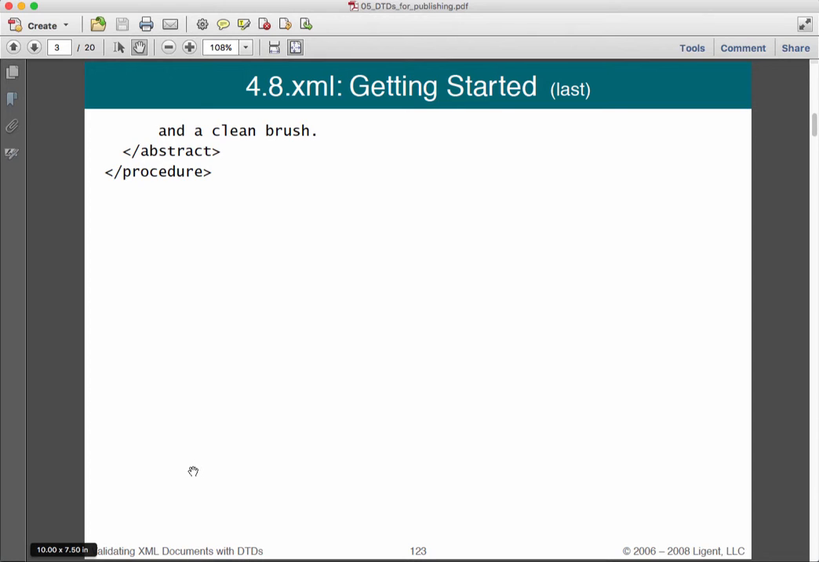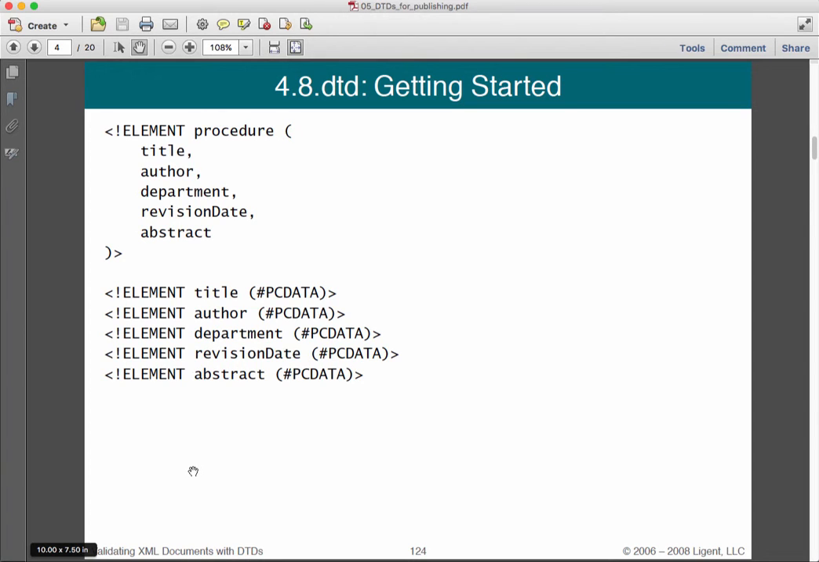And we're going to build up the document the same way that we did when we were learning to author and design it. And we're going to at the same time be documenting the schema for the document in a DTD. So let's take a peek at the DTD for the document as it currently exists. We've got declarations here on slide 124 for a bunch of elements. And the top level element is procedure.